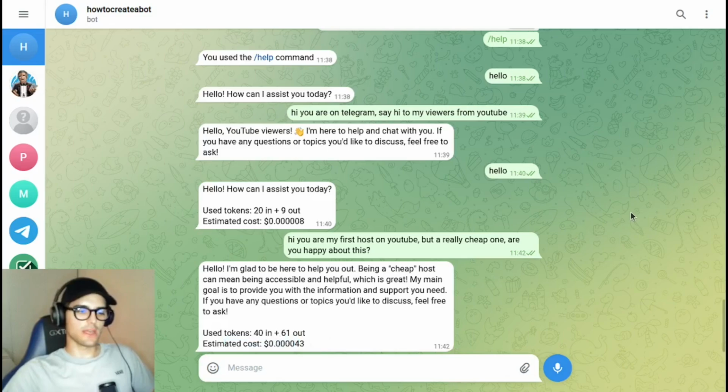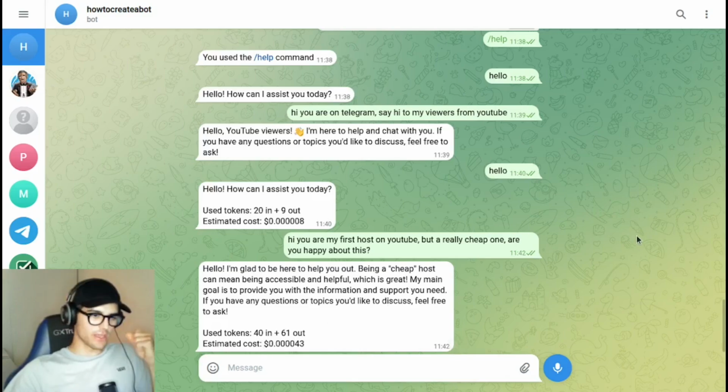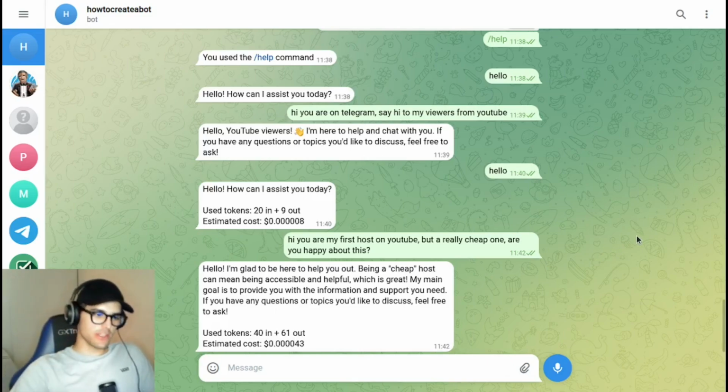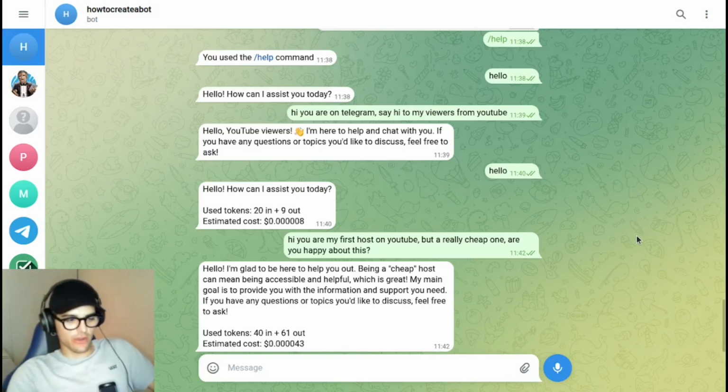We are using a GPT-4o Mini model that is really cheap, around 15 cents for every million tokens. And so just like that, we have created a really simple chatbot on Telegram.